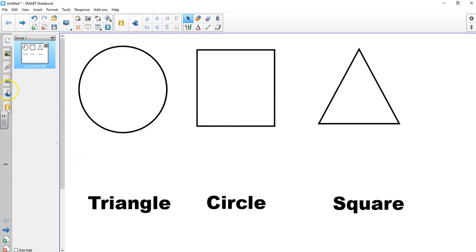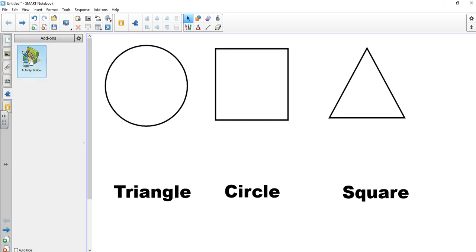We go down here to the Activity Builder, and we click on Activity Builder. Now at this point, we need to identify what is the source. So in this case, let's do the circle first. This is why it had to be locked. We don't want the students to be able to grab the circle and move it around. We want them to only be able to move the words. So the words are not locked, each one of these is locked. And you can tell that because of this little lock right here.